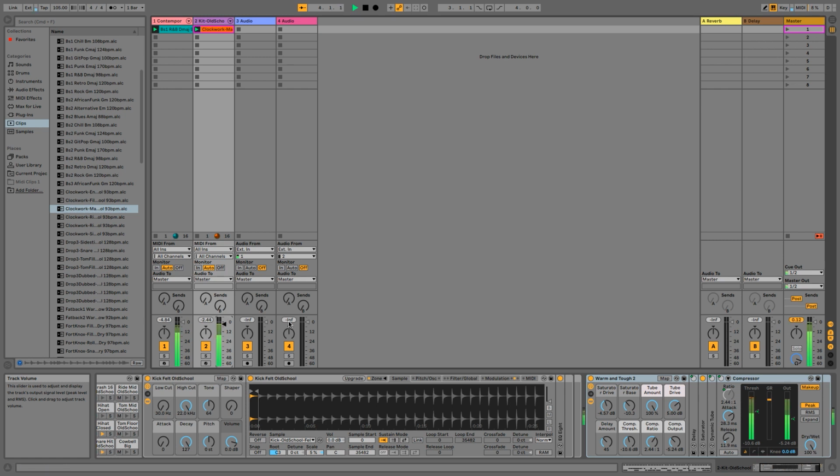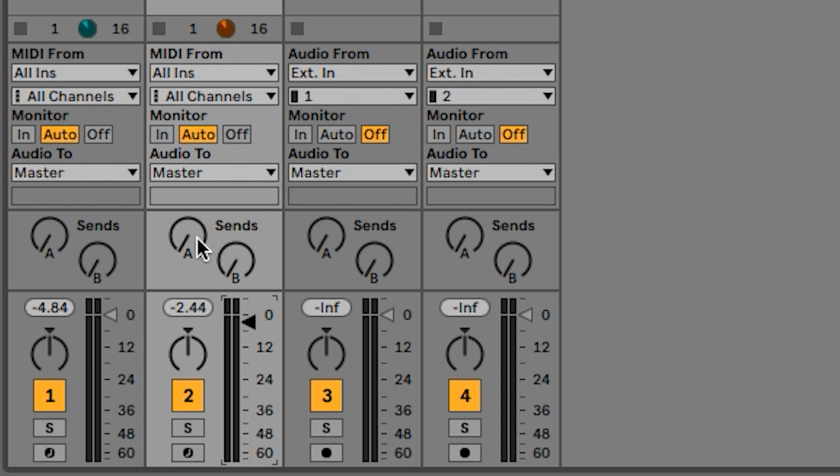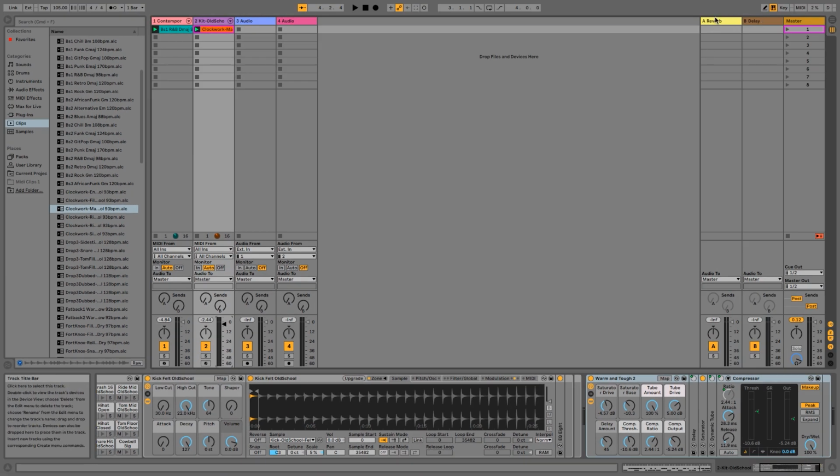So that's sounding a little bit more like it, but our instruments are sounding a little bit dry, and I kind of want a little bit of reverb on the drums and the bass guitar parts. If you have a look over the volume slider, we have these things called A and B, and these are referred to as sends. These sends will go to these return tracks over here.